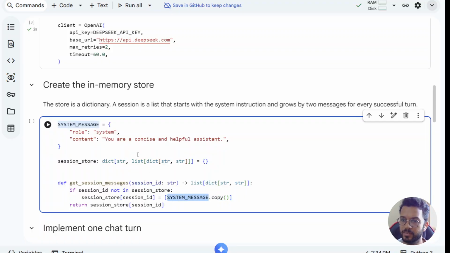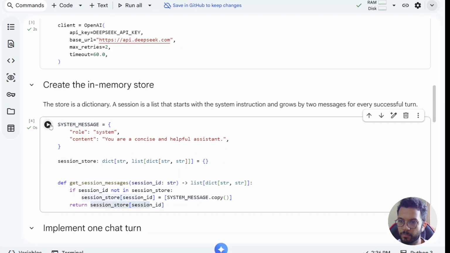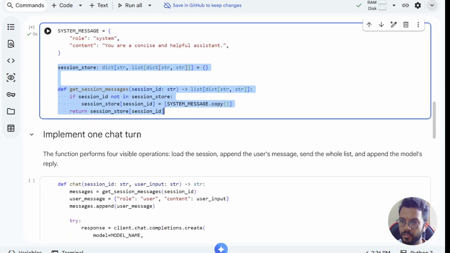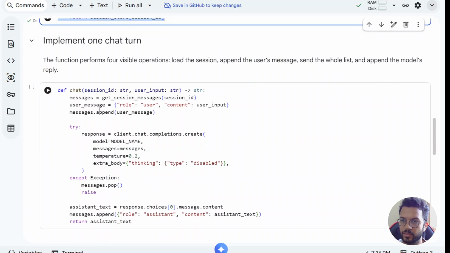Though we discussed that the system prompt should never be persisted, for this example, to keep it simple, I'm storing the system prompt in the session. And if the session ID is already present in the session store, then we are just returning the messages. So that's your in-memory DB to demonstrate how the session is being stored.